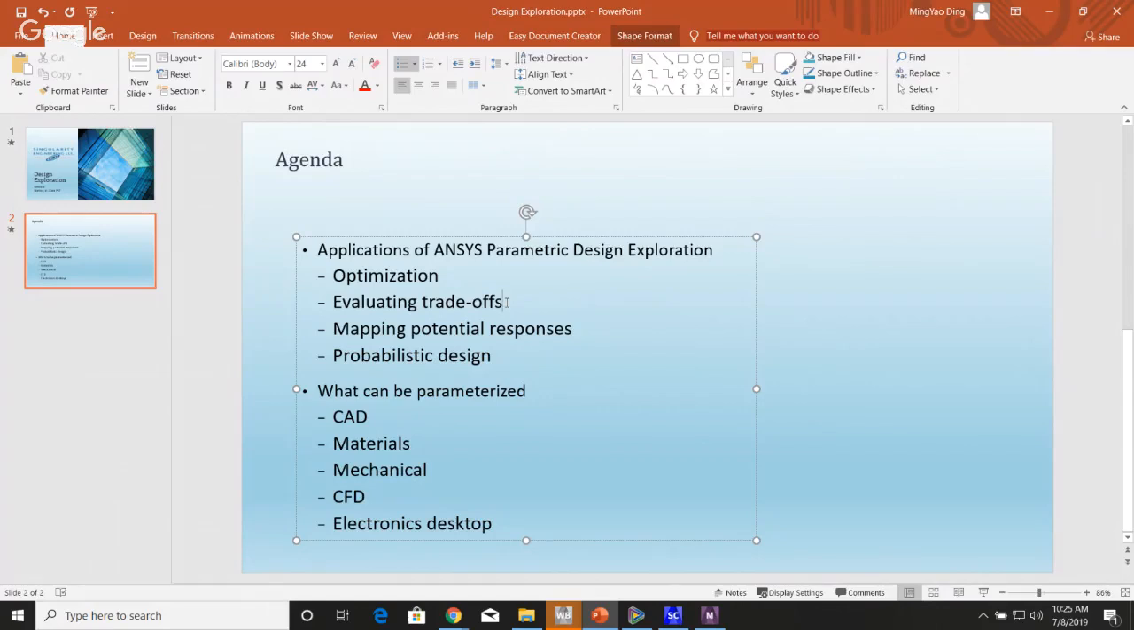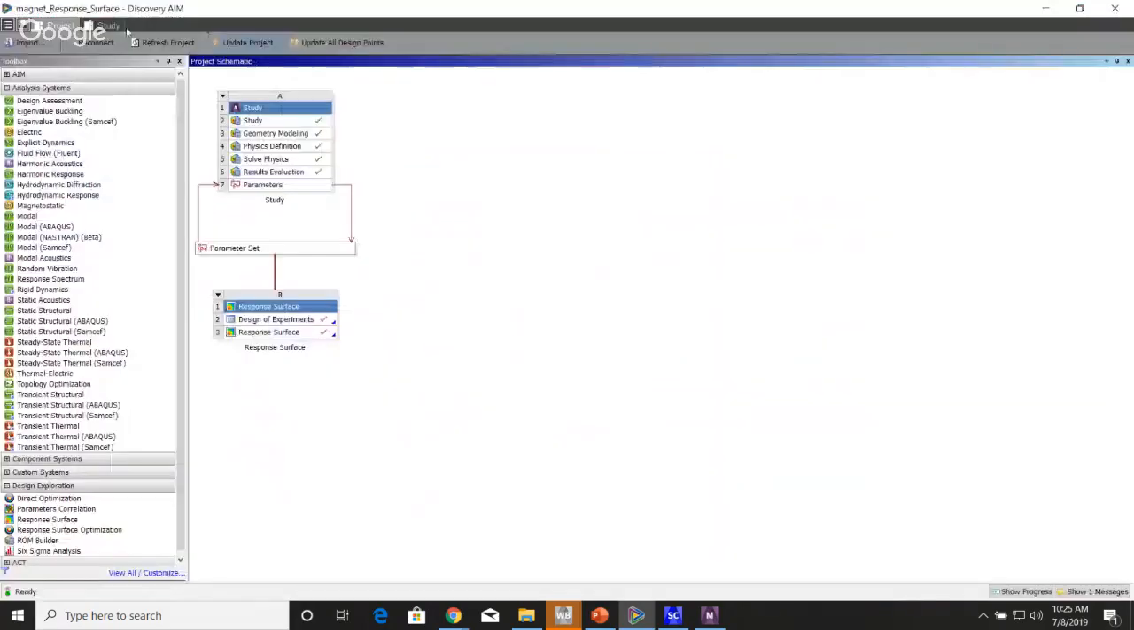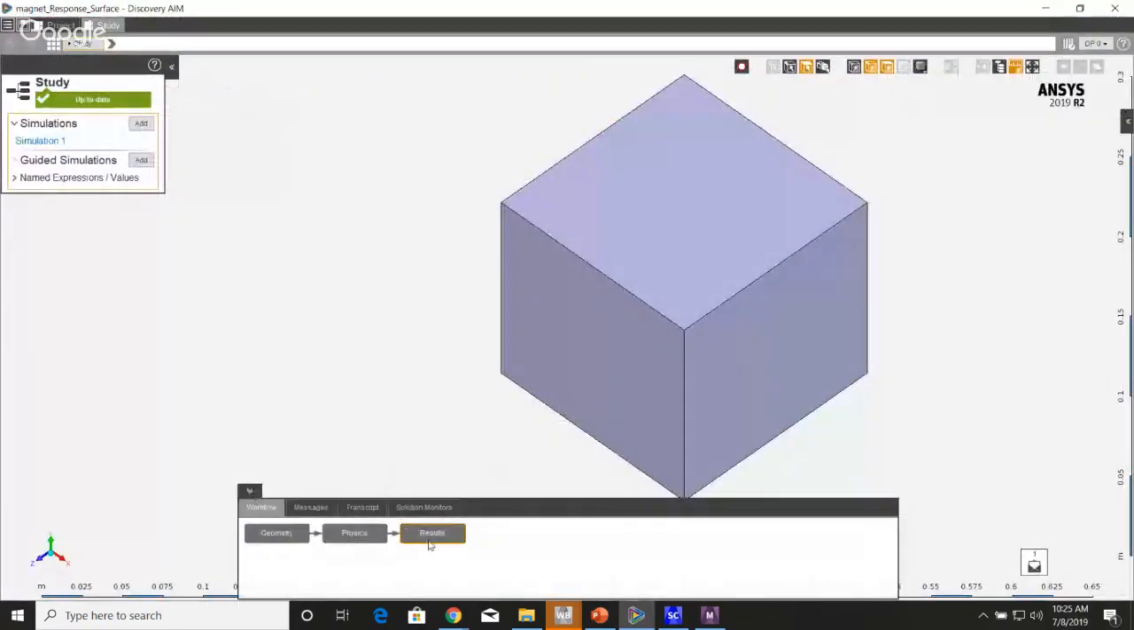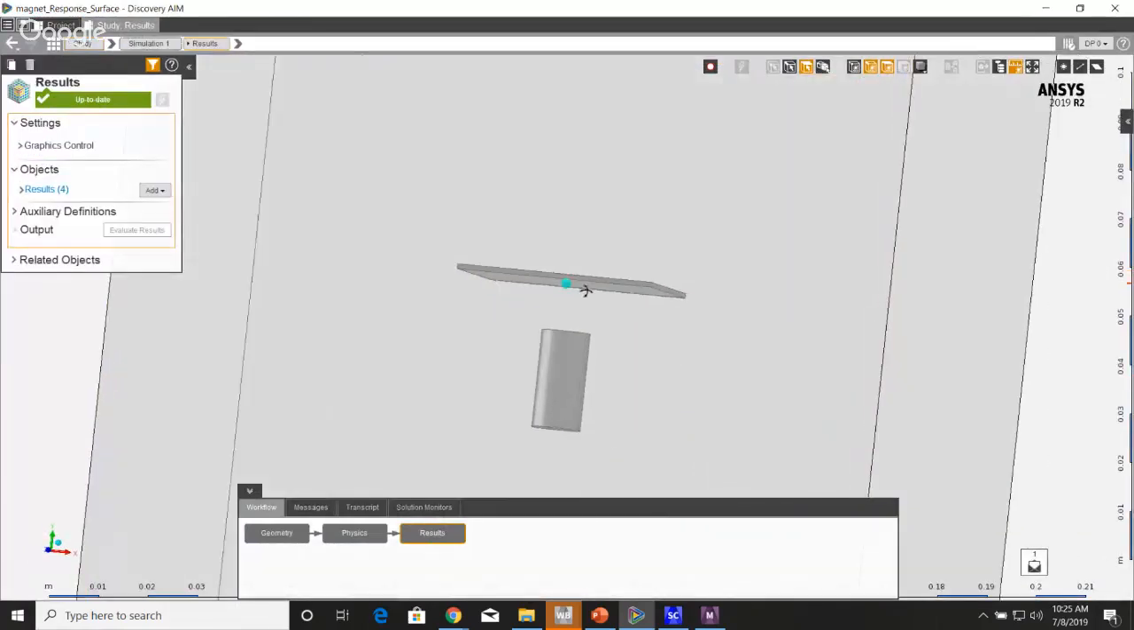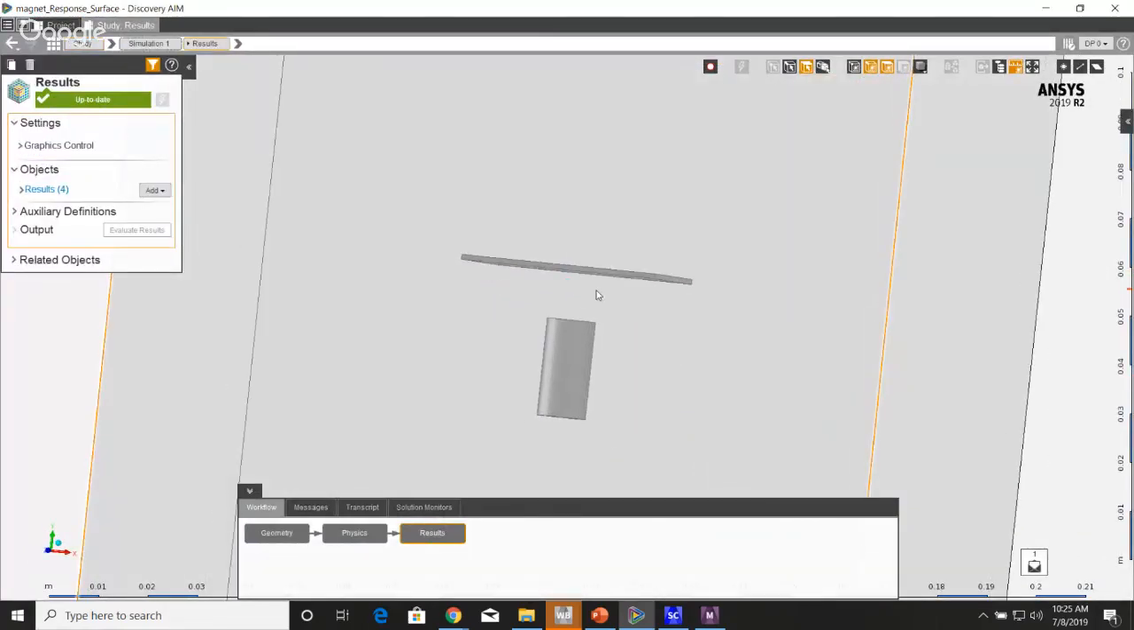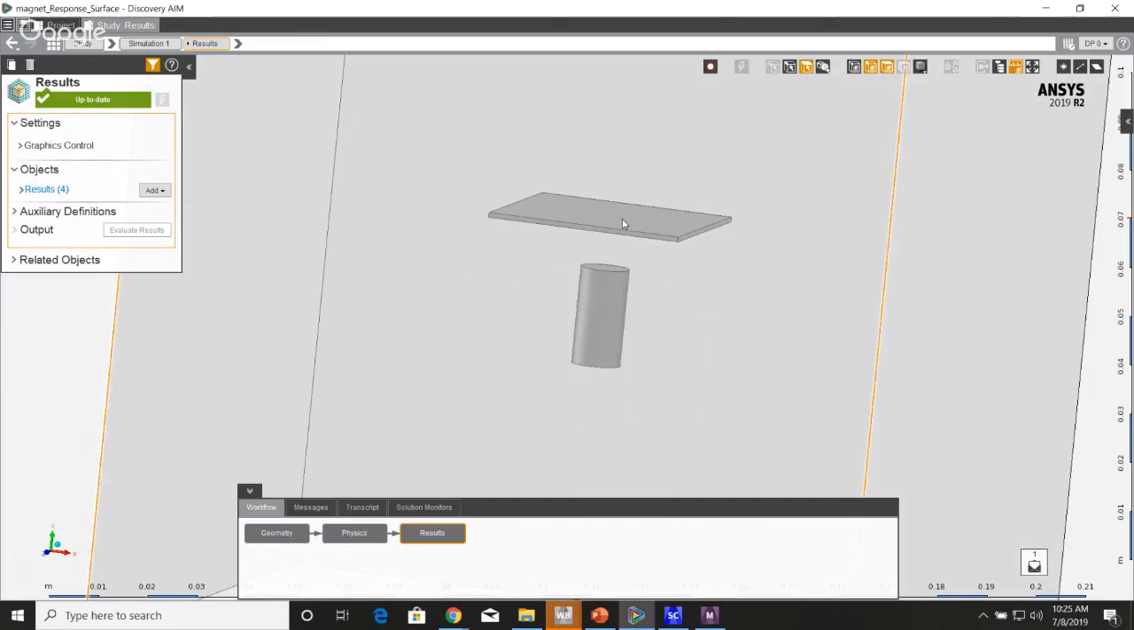Okay. Next, I'm going to talk about mapping potential responses. This is kind of interesting because I did a magnetic simulation for this one, and this is ANSYS AIM. So we have a magnet here and a piece of steel above. The idea is that oftentimes when you have magnets and components, these days a lot of electronics use magnets for placement as well as alignment.